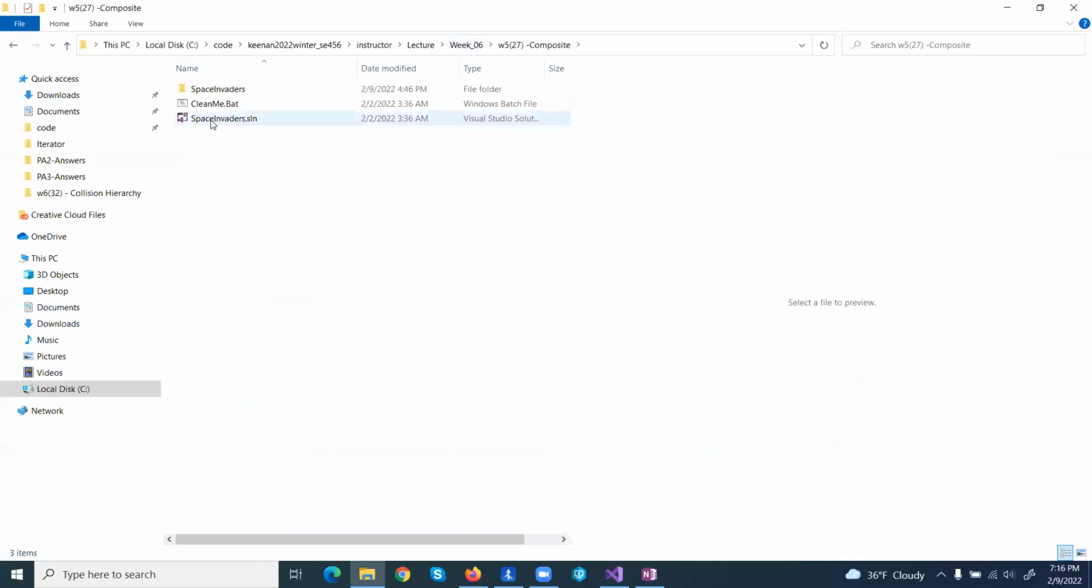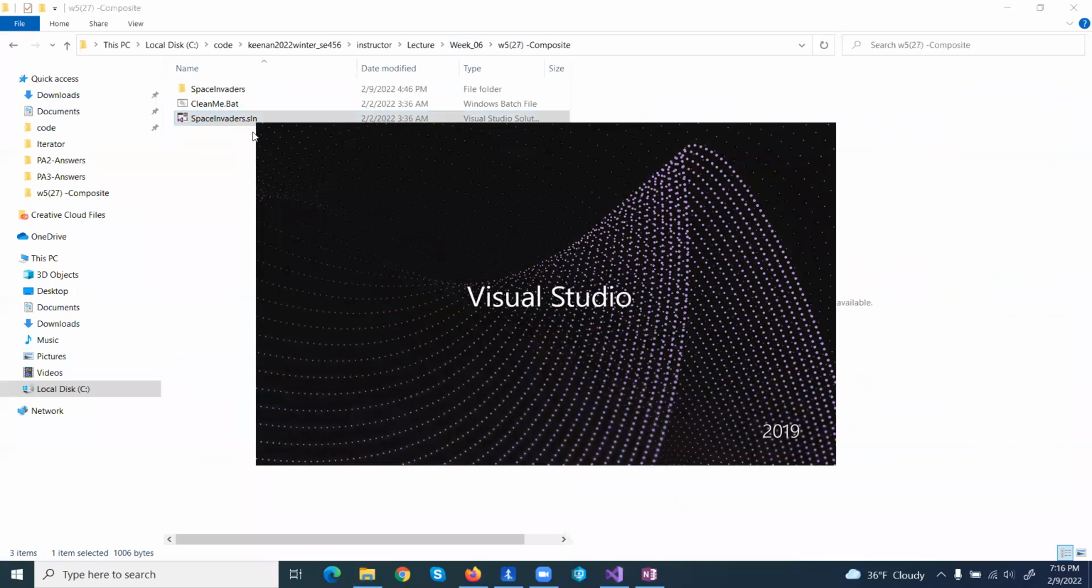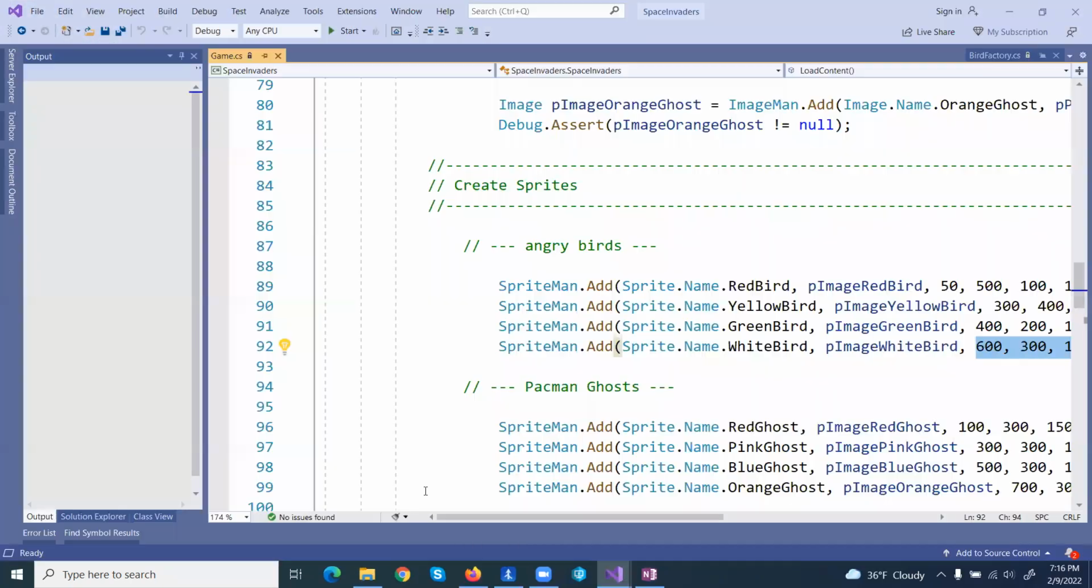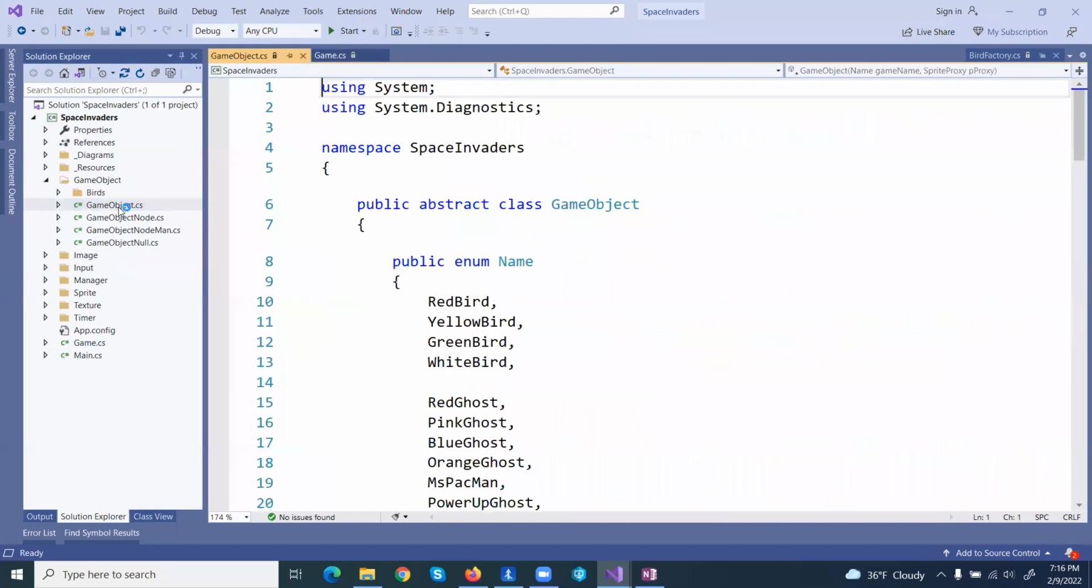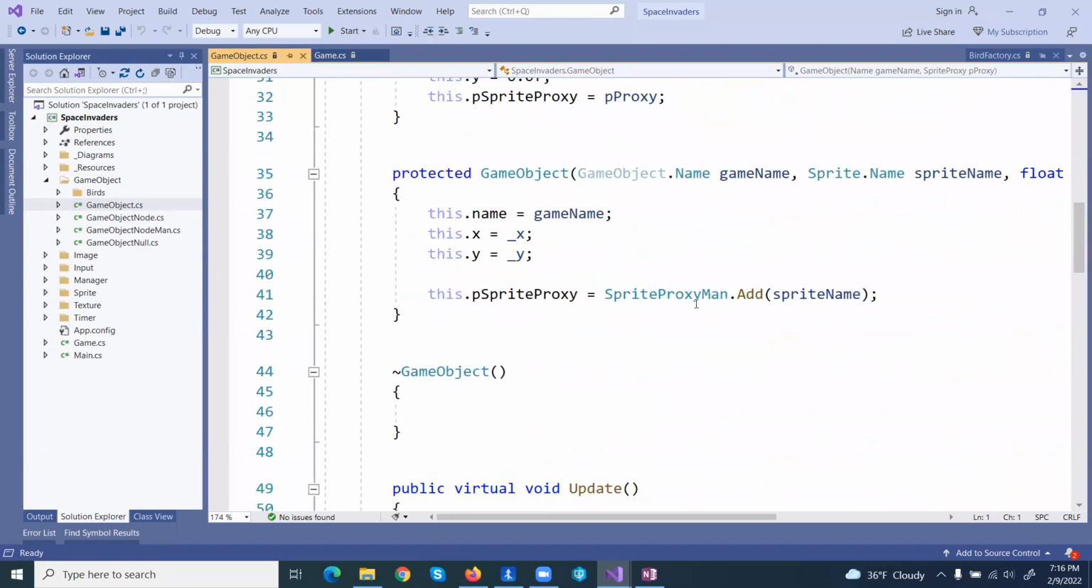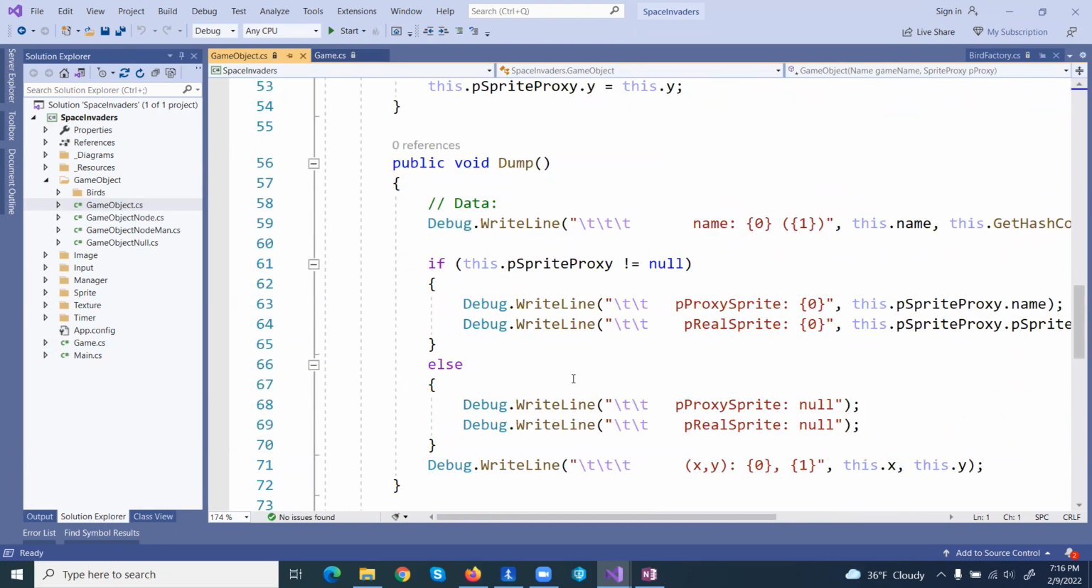All right, so composite. What we're going to do here is add a composite to the system, and this way we can start having some hierarchy and some order and construction. Last week, remember, we had the game objects, which is what you move. You move a game object around, it has an update, and you can have a draw and stuff like that.